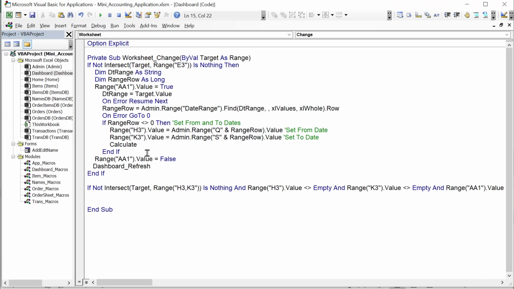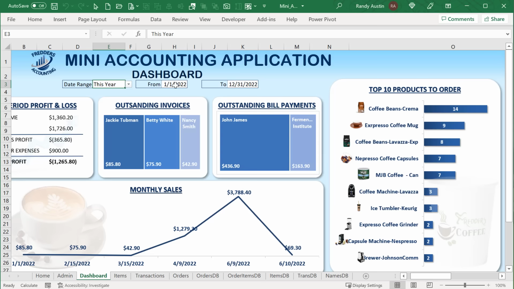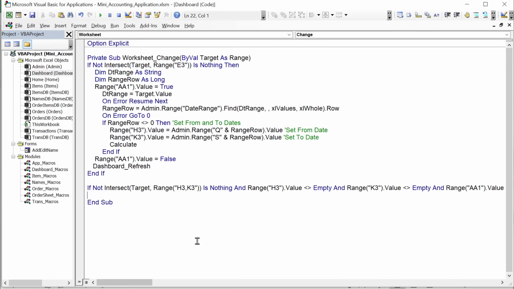Then calculate that just to make sure. Then you're going to set A1 back to false, and then we're going to run the macro that refreshes the dashboard. That dashboard refresh is going to help us out. Then also, if they make a change to either H3 or K3, I also want to refresh the dashboard too. That's going to come here.